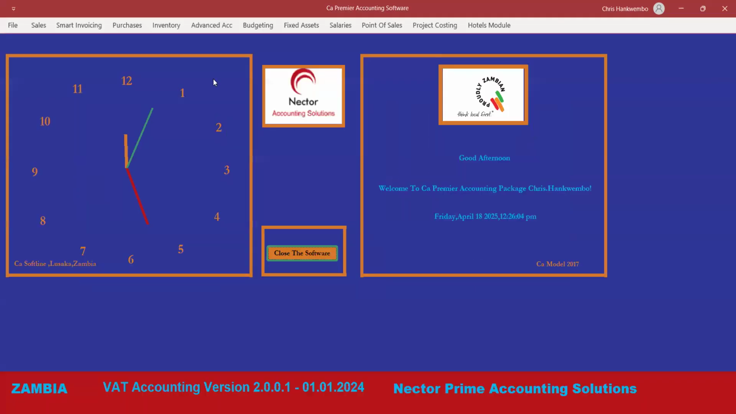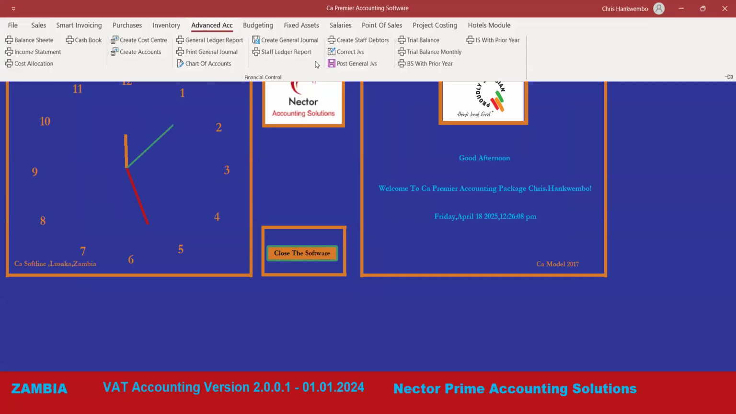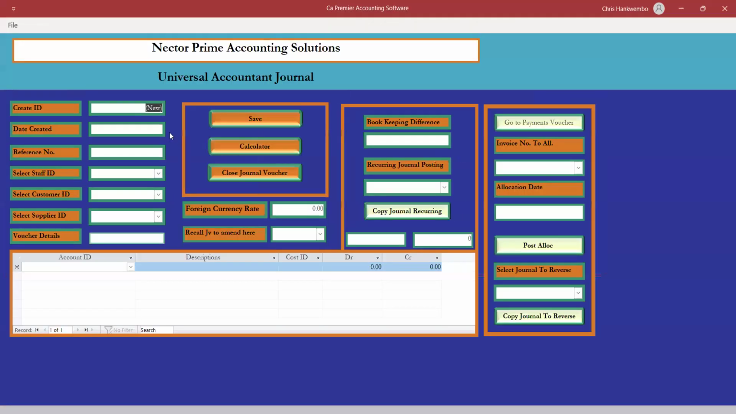So close it there. Now, since we don't have anything, the first starting point is to put in the opening balances. To put the opening balances in the journal ledger, you always go to create a journal. Here, let's say we are putting everything today, which is the 18th. I'll say opening balances.